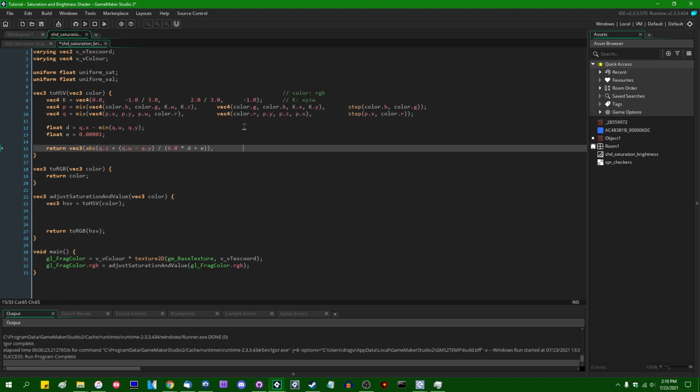The second component of this vector 3 is going to be d divided by q.x plus e. Slightly simpler, no absolute value function here. And again, you're going to add the little epsilon term just in case q.x happens to be equal to 0, so that you don't have a division by 0 on your hands. And the third value is the simplest of them all. This is just going to be q.x. Close parentheses on the vector 3 constructor, followed by a semicolon.